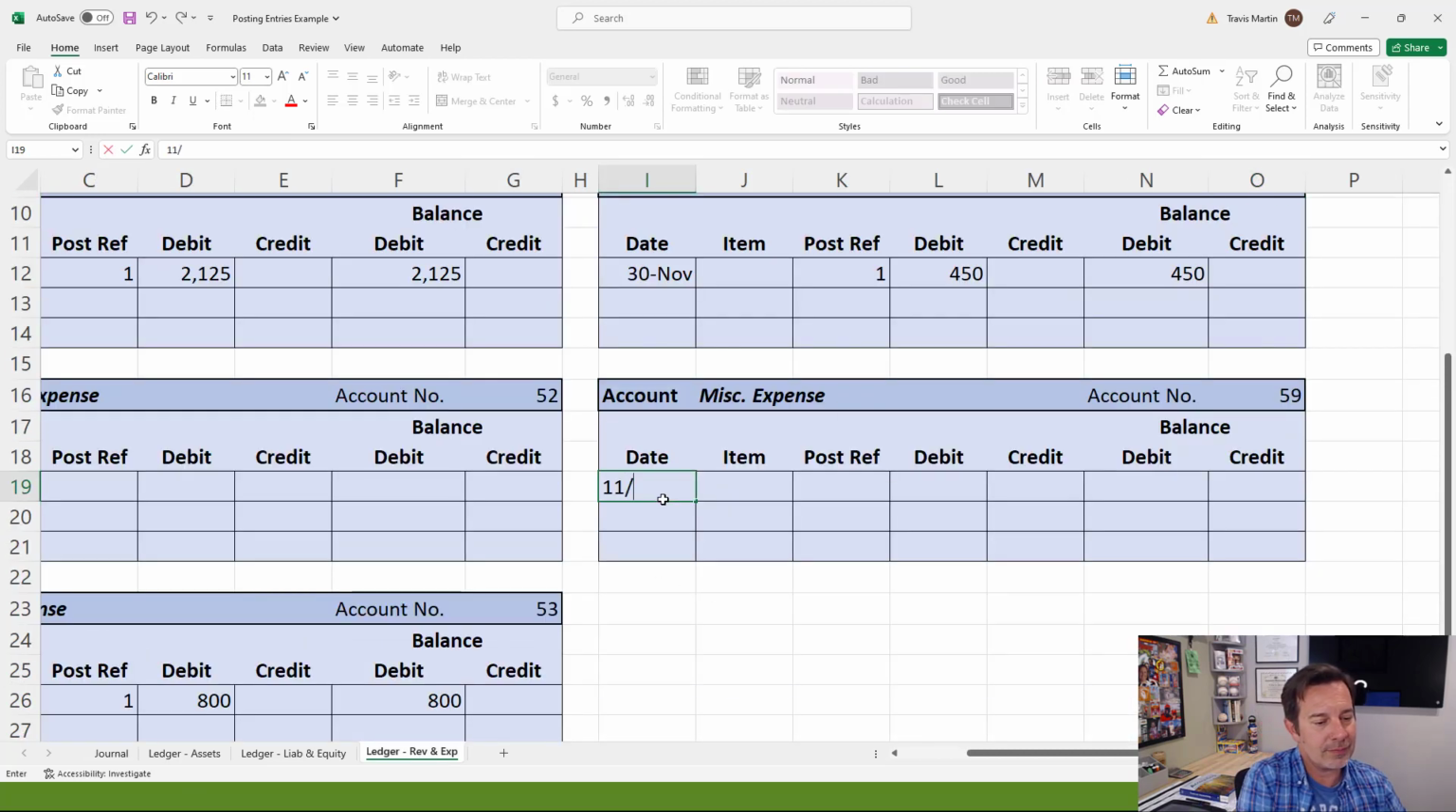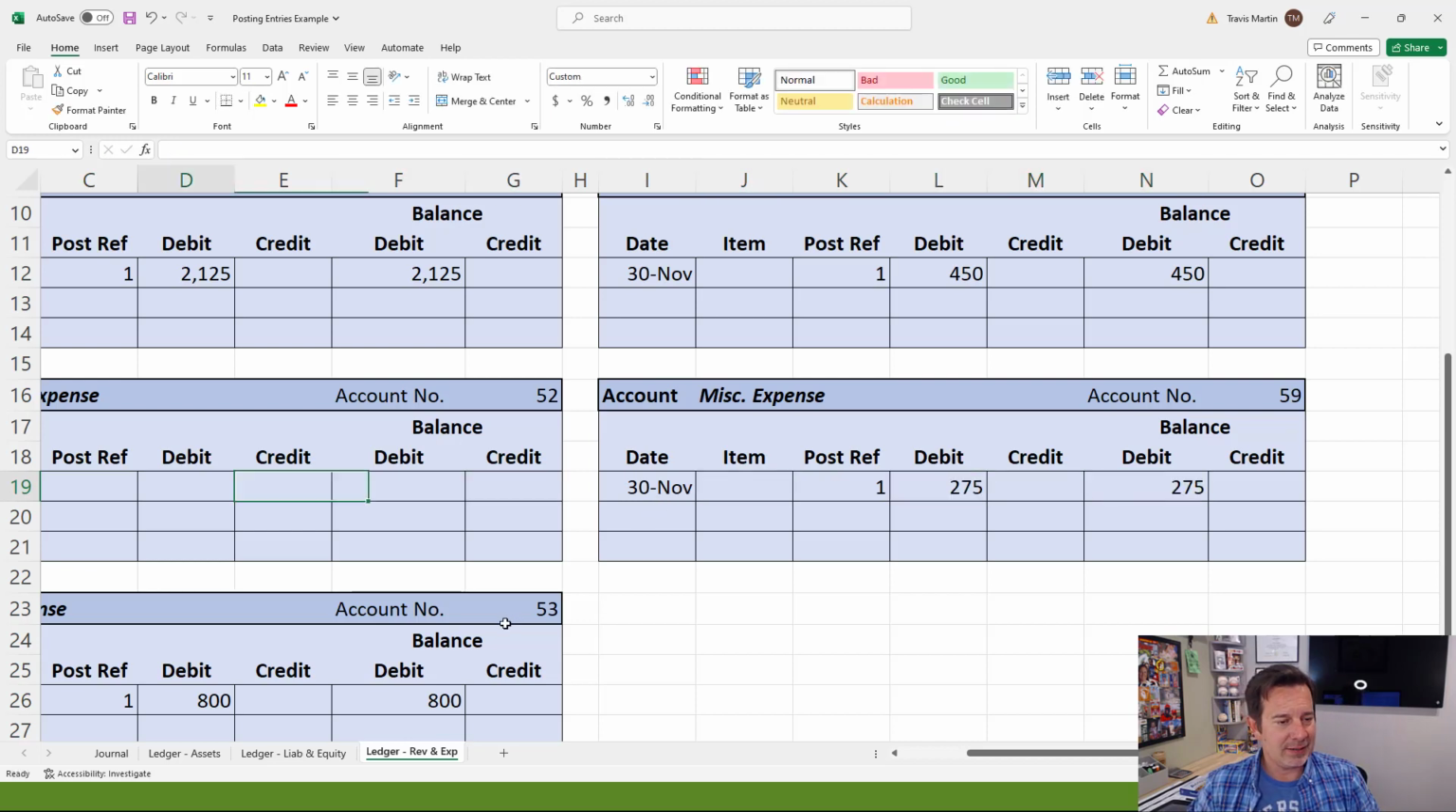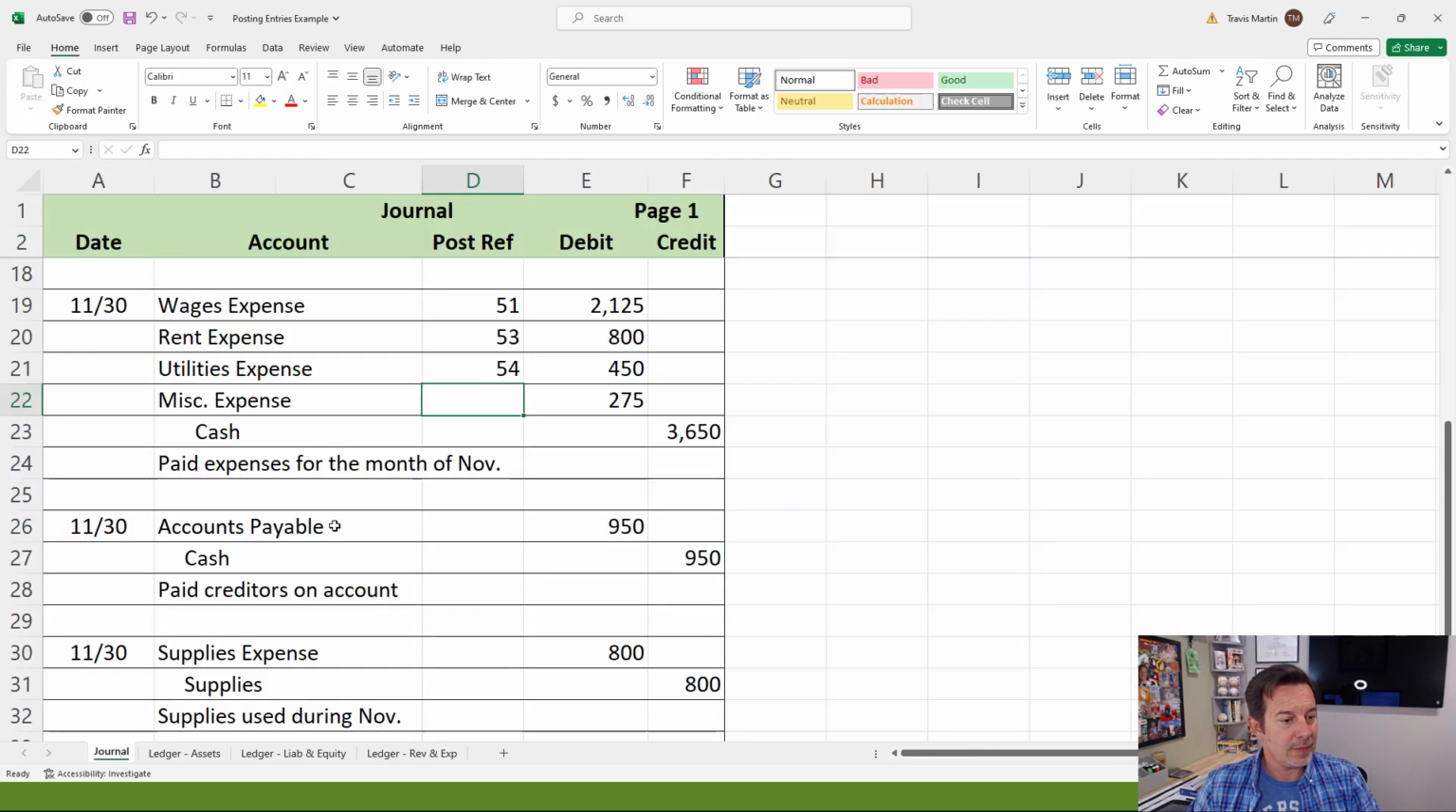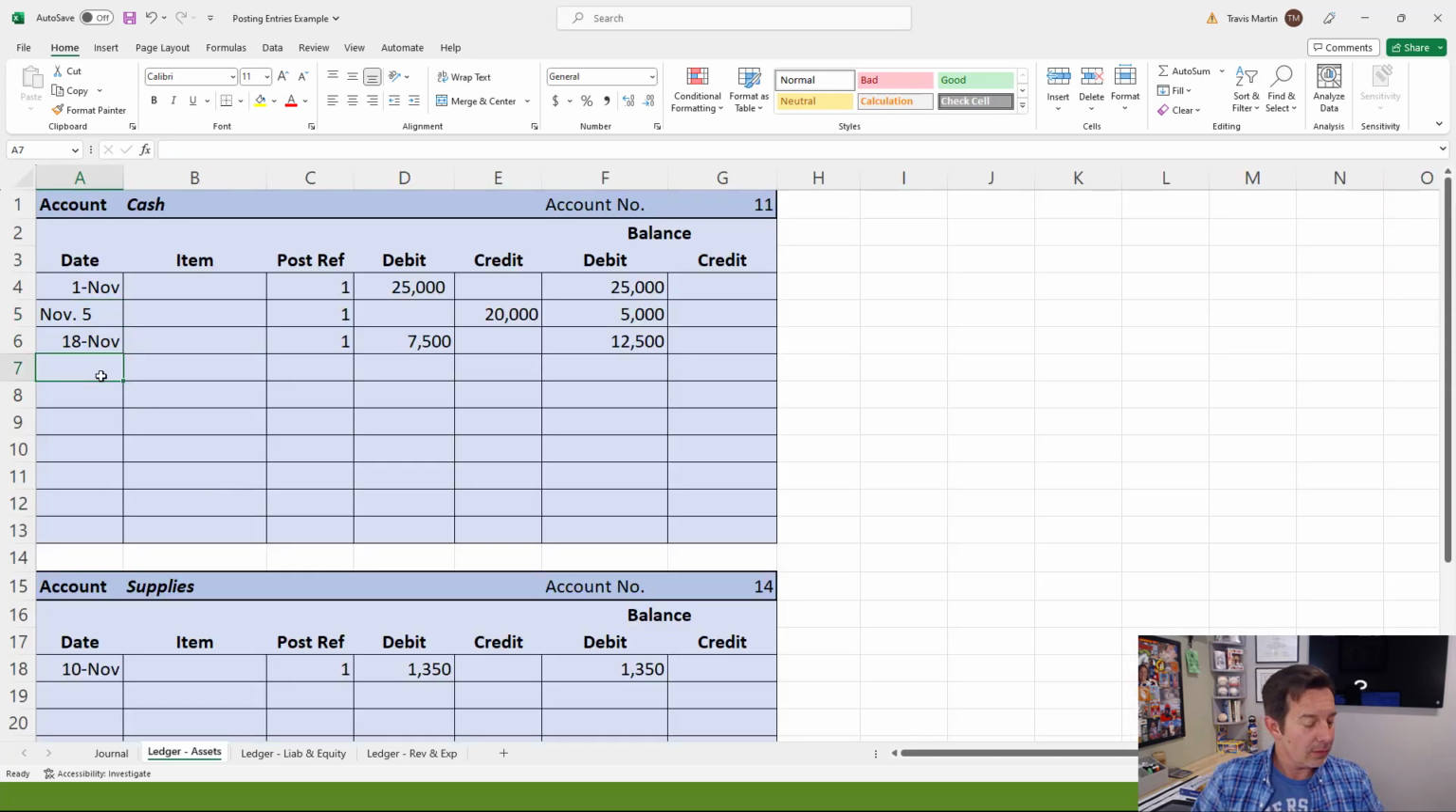Miscellaneous is $275. 1130, $275. Account number 59. There we have it. Our cash credit, $3,650. We'll find our cash account. 1130. Credit $3,650. Now again, you might be tempted to throw a number here on the credit side.